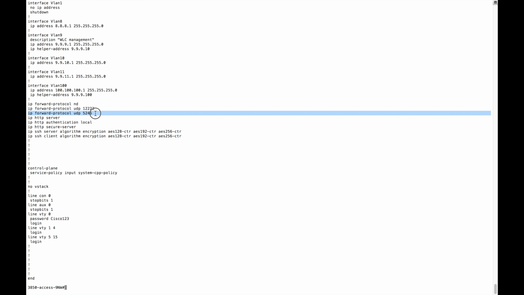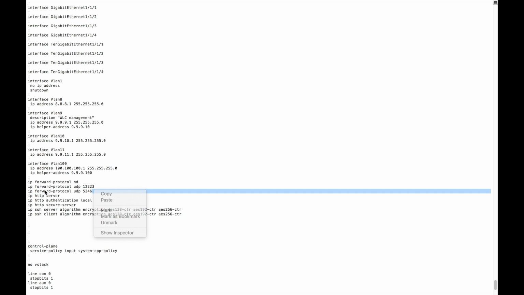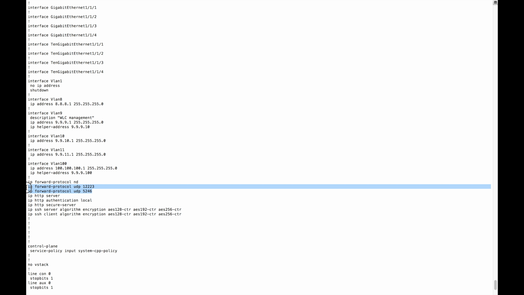And this is the configuration you have to do on your switch to forward the packets to that helper address.